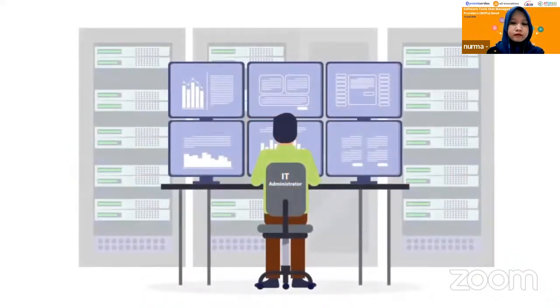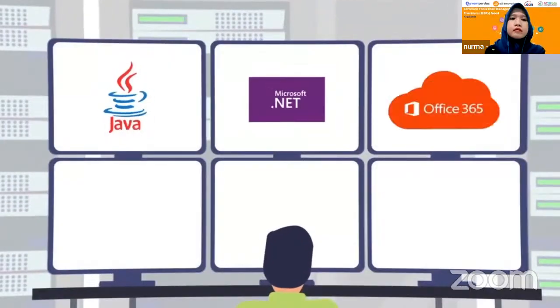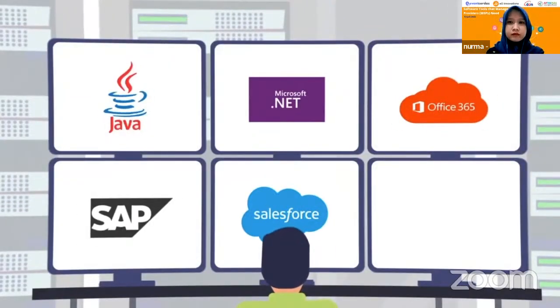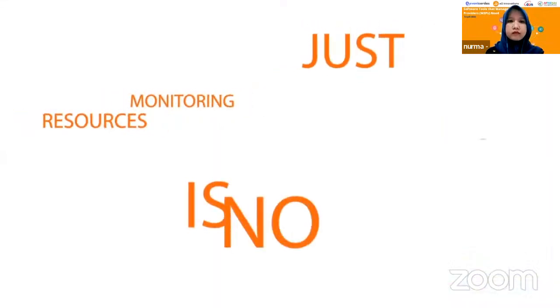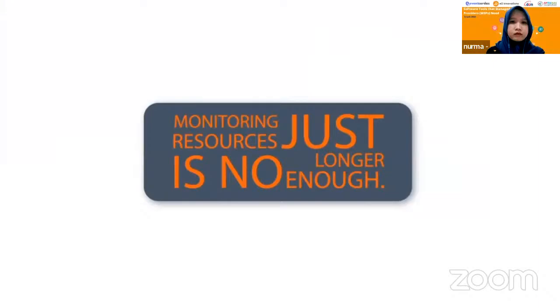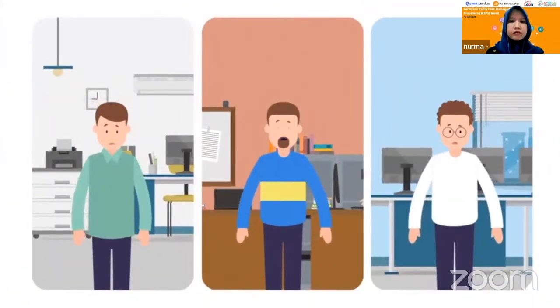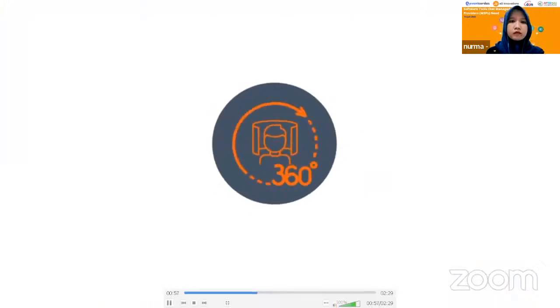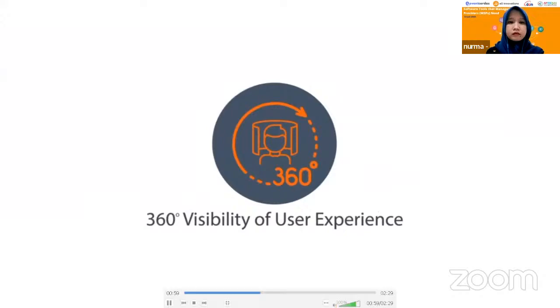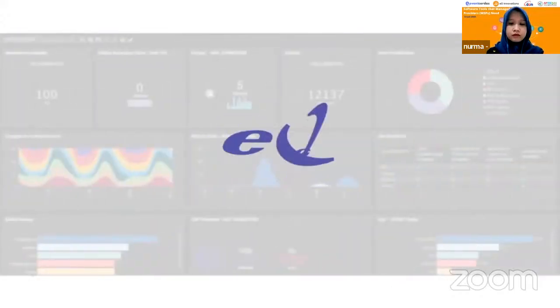And there are many different application technologies: Java and .NET web applications, SAS, SAP, and other enterprise applications. Monitoring just resources is no longer enough. All that matters today is user experience. If users are unhappy, your IT deployments will not be successful. So your IT team needs 360-degree visibility of user experience.